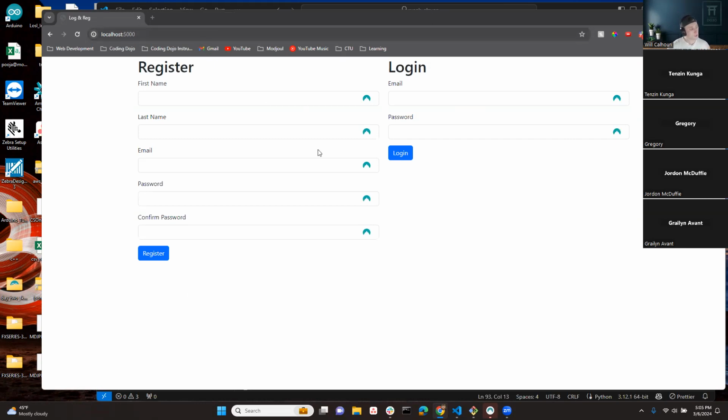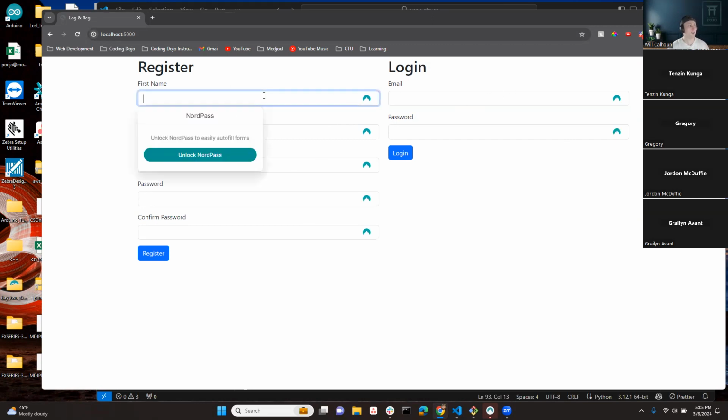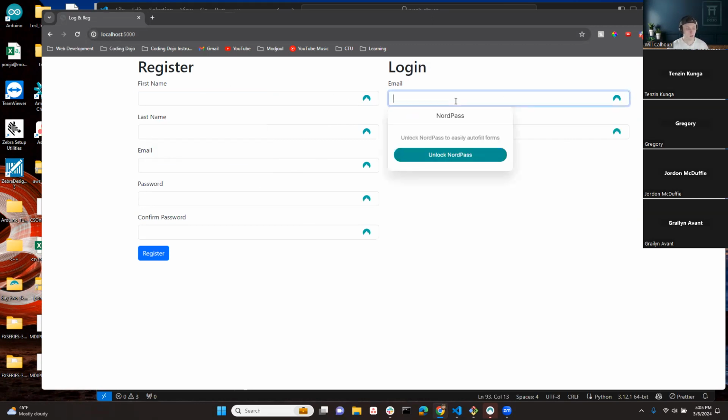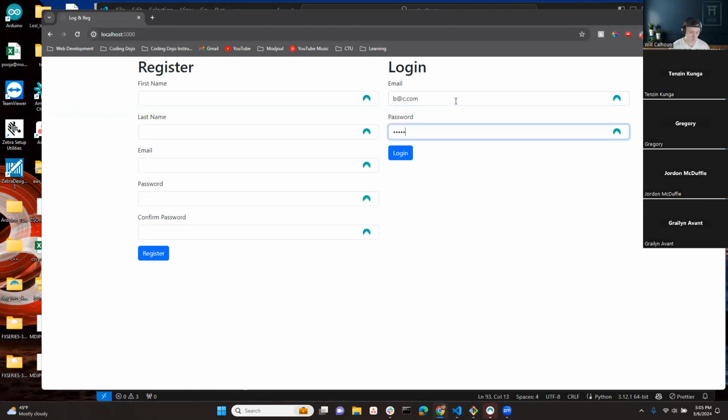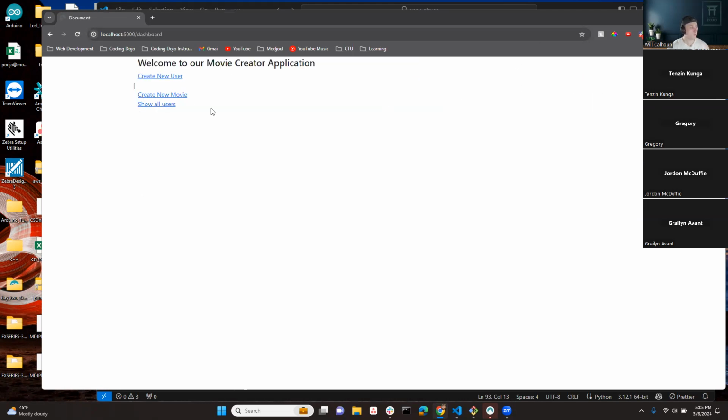Okay, so this is what we have. This is what we created on Monday. Just a simple login and registration where we can register or log in. Just to kind of show this, I log in and we're here. Had that not worked, it would have redirected us and said, invalid login or email.